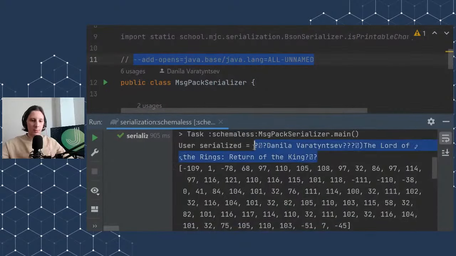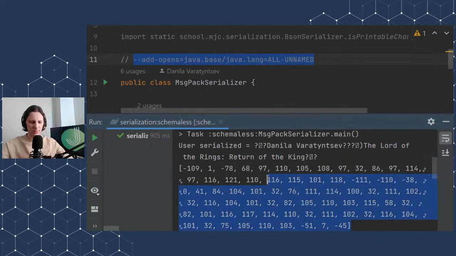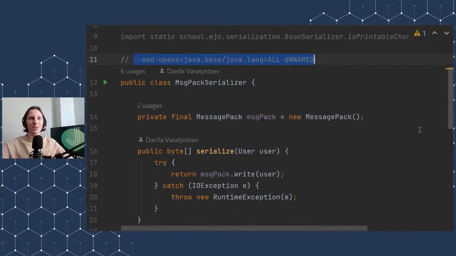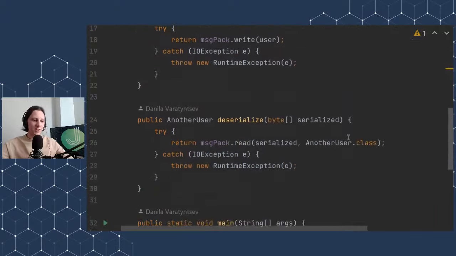We have our serialized message, so we can see all the strings that we stored, like my name, the Lord of the Rings, the Return of the King, and we don't see the names of the fields. Here is the binary representation. I don't understand anything from here, it's okay. And serialized length is 70 bytes, so it's almost twice as efficient as BSON. So it's great. And we deserialized it successfully. ID equals 1, name, favorite movies, everything works. Hooray, we just implemented and used the perfect data format.